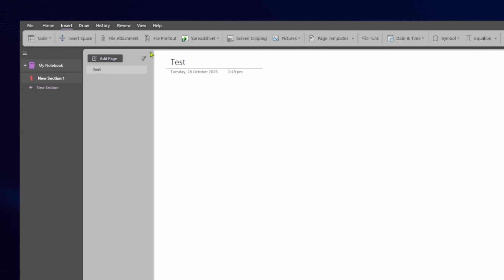After you've inserted the file, select File Printout from the same menu. This option enables OneNote to convert the pages of your PDF into images, which are then embedded directly into your notebook pages. OneNote snapshots each page of your PDF and places them individually onto your canvas.